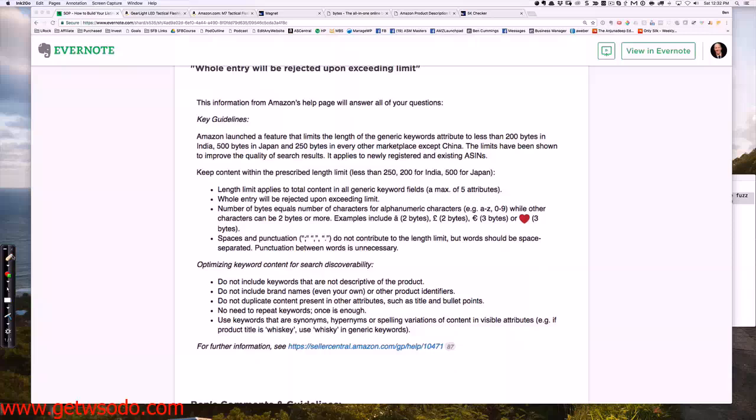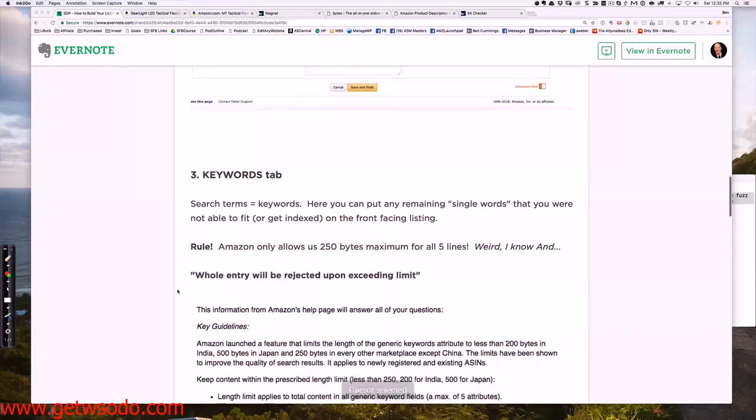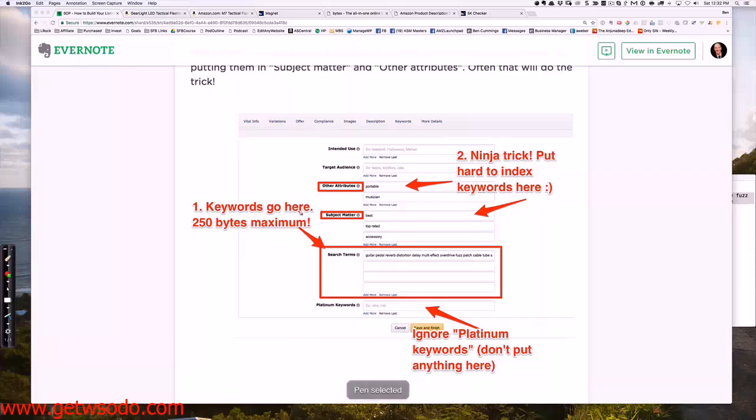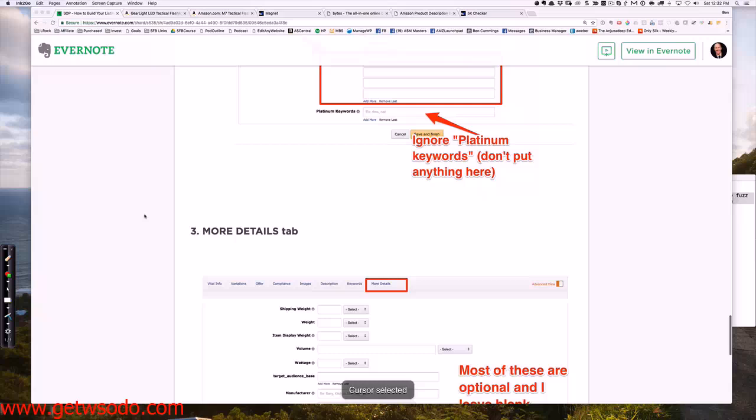Okay, again, the magic number is 250 bytes total. Don't exceed that, or they will basically render every search term you put in there useless. And also, do not forget my little trick. If you're having a hard time getting certain words indexed, try moving them over to here, save it, and then rerun the 5K index checker, and you can see the magic will happen.